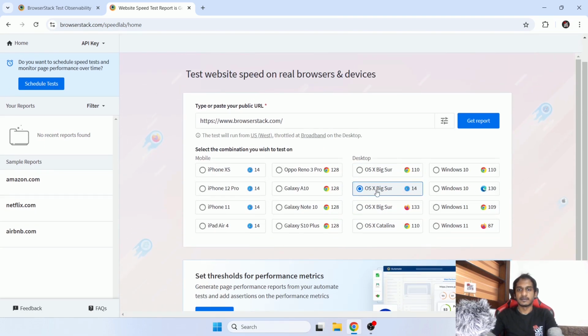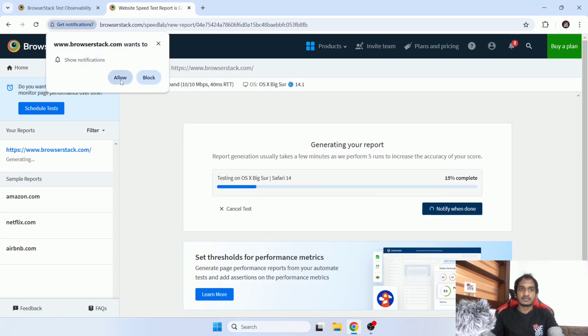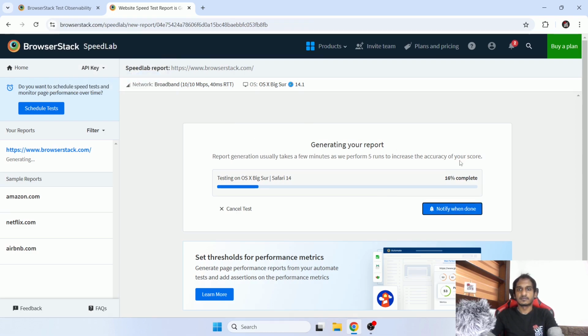For example, let's say I will select OS X Big Sur and Safari 14 for browserstack.com. Let's click on Get Report, and it will take some time to generate your report. Here you can see the progress, and you can also set an alert, so when it is done, it will notify you. Since it takes time, you can put this aside and work on your other work, and once notified, you can come back and analyze the results. I will be back once my report is generated.